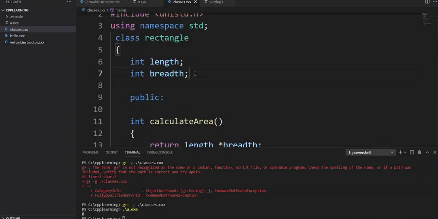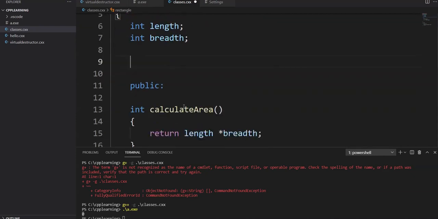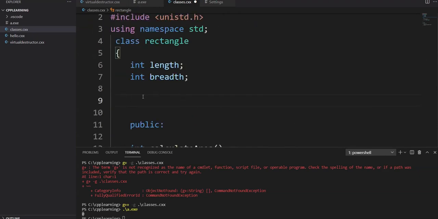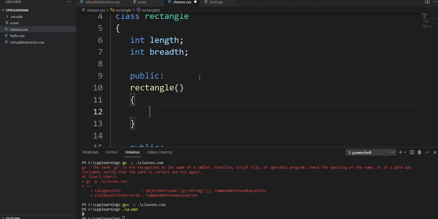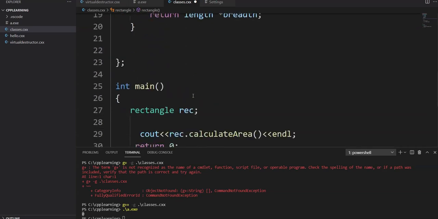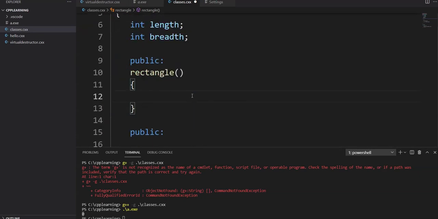So to initialize the length and breadth of this rectangle object, we can make use of our constructor. What is a constructor? It's a method that gets executed automatically when an object is created. In our last video we have seen destructors get invoked when an object is destroyed. In this video we also learn what constructors are. A constructor is a simple method without any return type.